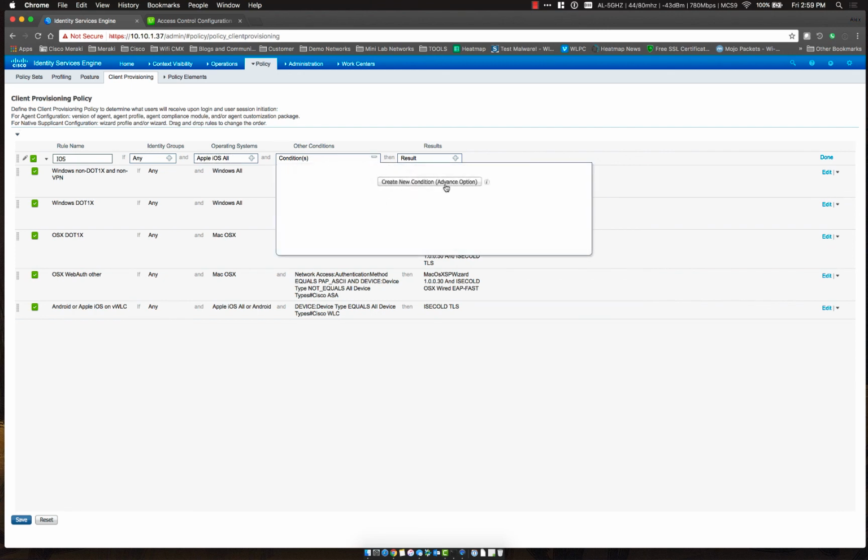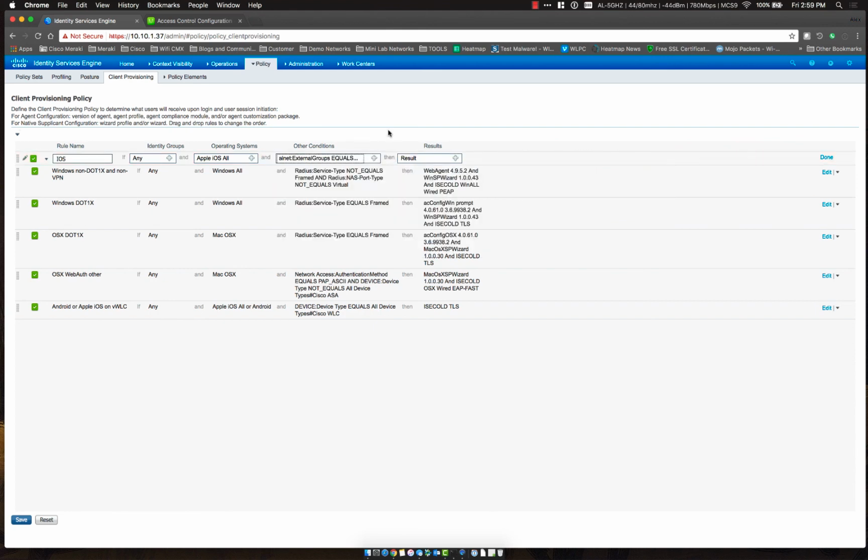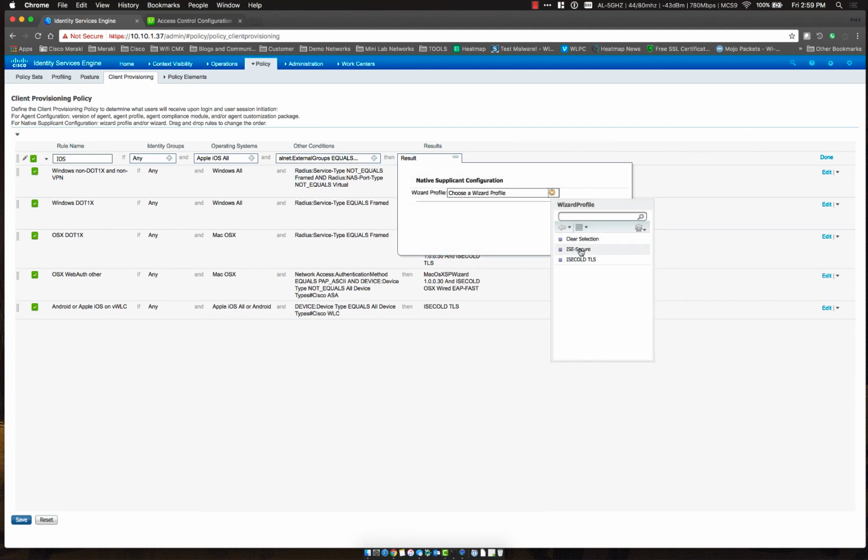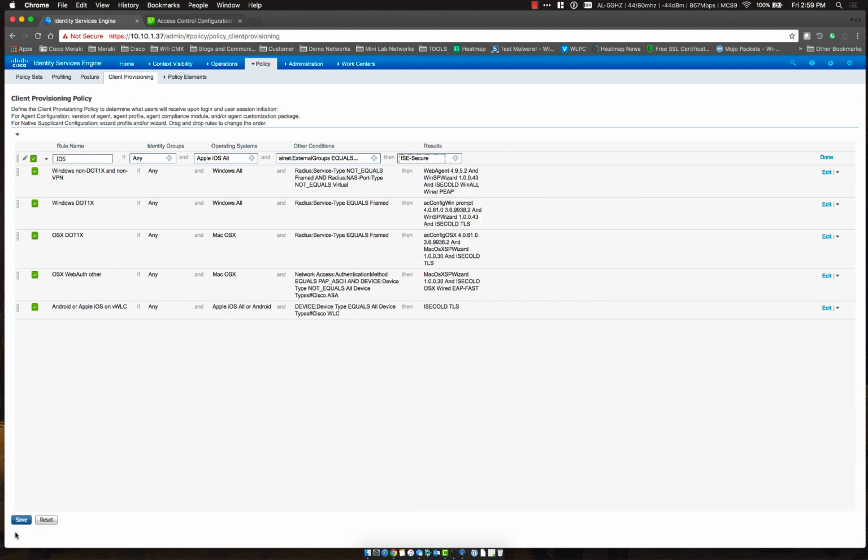So we can set some conditions here. For instance, we could set that the user external group needs to be a certain group, like let's say domain users, or maybe it's more specific. Maybe you create a security group within Active Directory that's just called BYOD, where when people have completed a form they fill out, they get their user account moved to the BYOD group and then are allowed to provision their device. Now we need to choose a provisioning wizard. So we just created this ISE Secure native supplicant provisioning profile, so let's choose that and click Save.